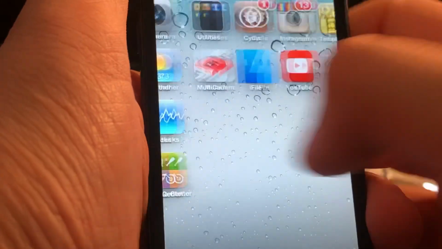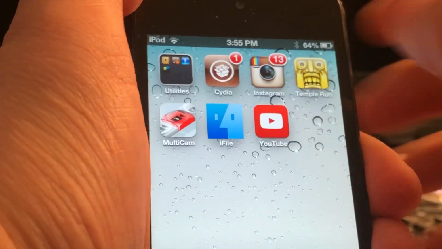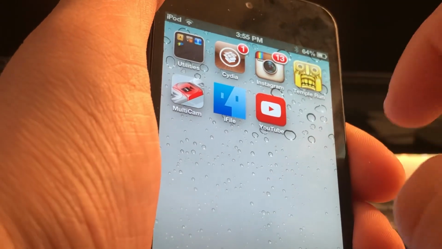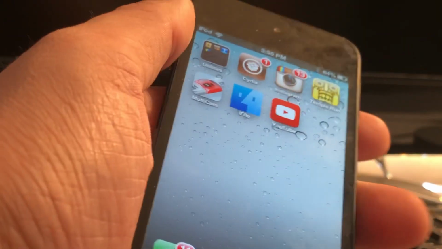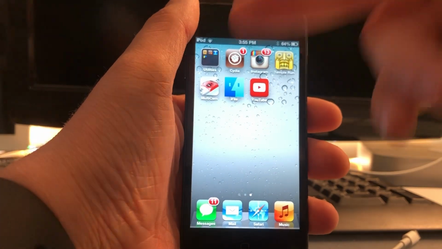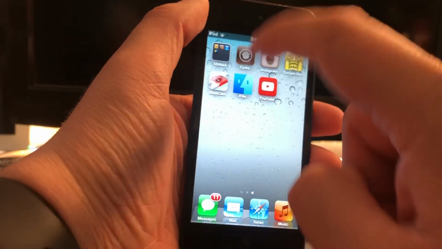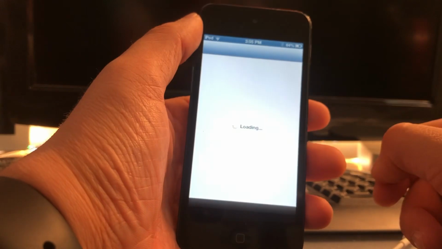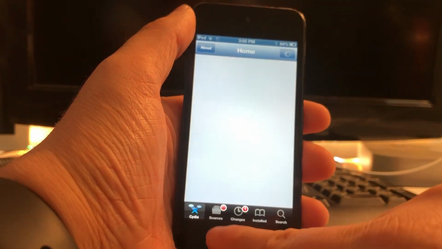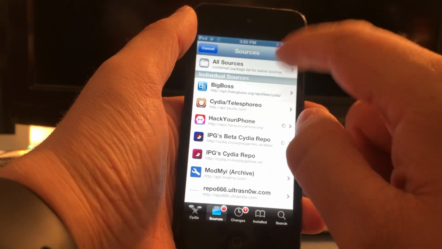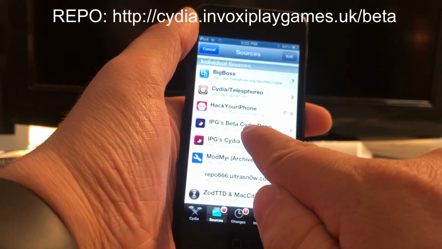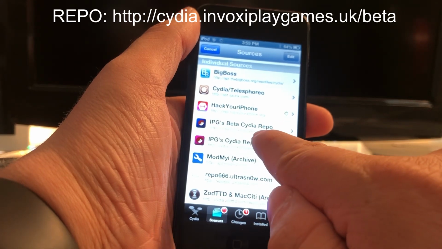Number one, the first thing you're going to want to do is hop into Cydia. So if you have your iOS device jailbroken, go ahead and hop into Cydia. If it's not jailbroken, check out a tutorial for the version of iOS that you have and go ahead and jailbreak. Once you're jailbroken, you're gonna dive into Cydia and we're gonna add a source. I'm gonna show you what source to add here. Go to sources and you're gonna go down to this one here. We've got one called IPG's Beta Cydia Repo by Invox iPlay Games.